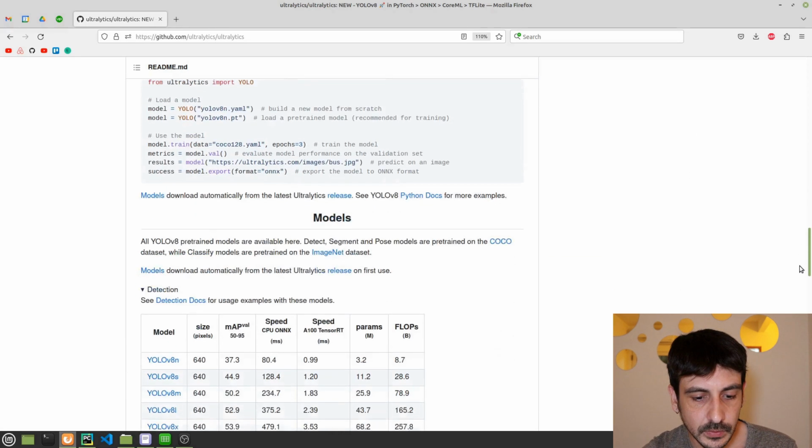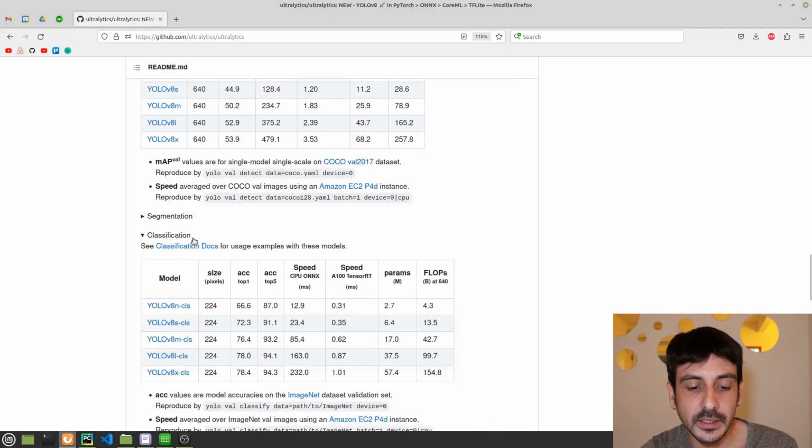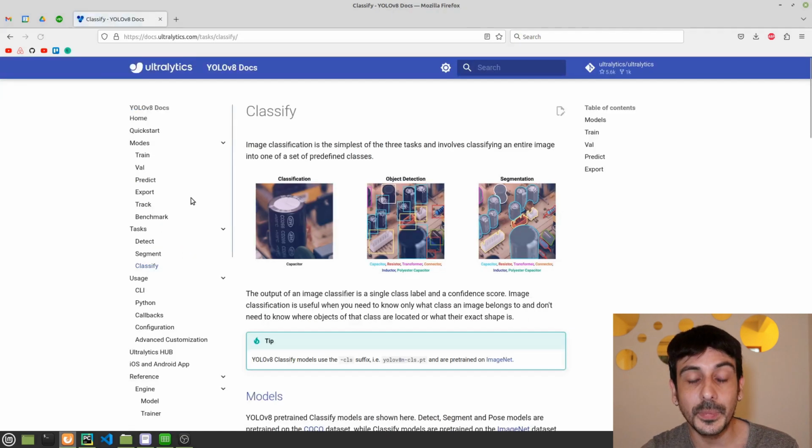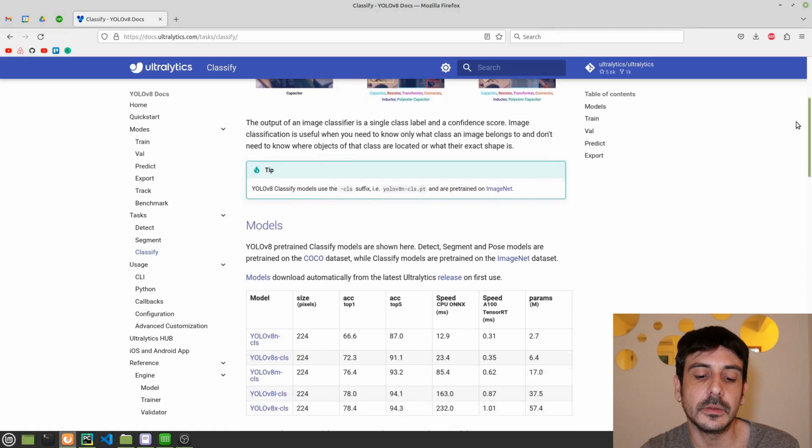I'm going over here to the GitHub repository of YOLO V8, and I'm going to select the classification section, right? I'm going for the classification, and then here I'm going to click on classification docs. This is going to open a new page, and this is exactly all the information we need in order to train this image classifier.